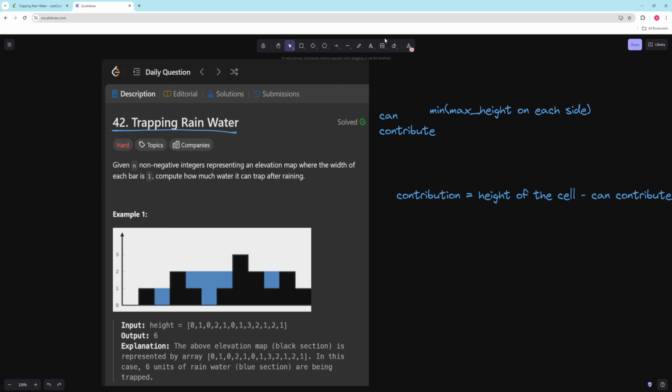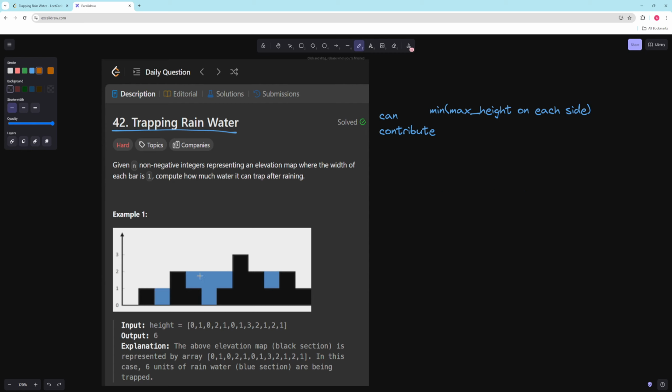Because let's say this cell can contribute 1 block of water, like we determined, right? Because it's the minimum of the 2 maximums, the minimum of this and this. It can contribute 1, but what if it was like this? Then this wouldn't contribute anything, right? So the most it can contribute if it's empty is the minimum of the left and right maximums.